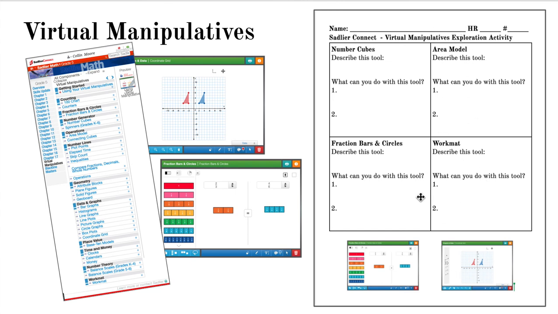This Google Doc is attached to your assignment for the day. So if you would like to print it, write in it, and then upload it back to your Google Classroom assignment, you can do that. Or you can just open this up as a Google Doc and type in your response and then press turn in when you're done. It's up to you how you'd like to submit this assignment for the day. But let's go and explore the number cubes one together, and we can work through that one hand in hand.